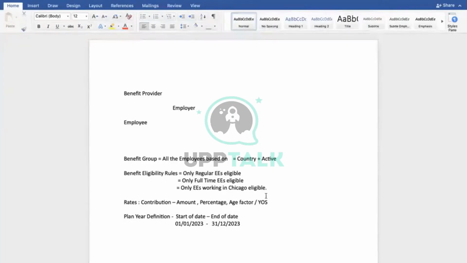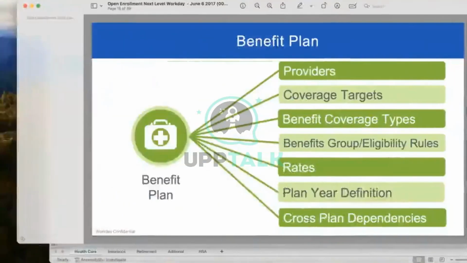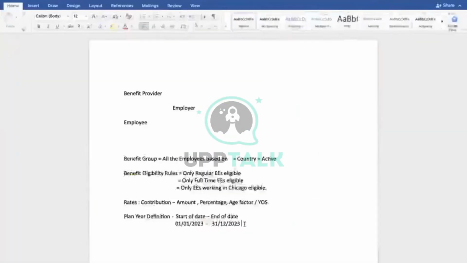I will show it practically once we configure. Then cross plan dependencies. This is optional, not mandatory. What do you mean by cross plan dependencies? Cross plan dependencies means sometimes, what happens is, you select only one plan, or select plan A and plan B.